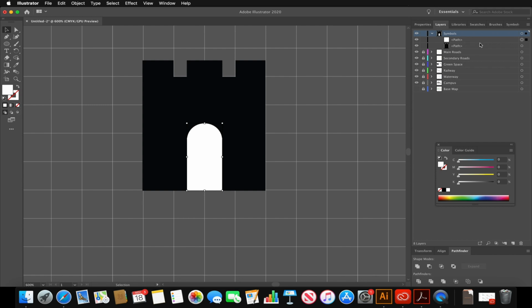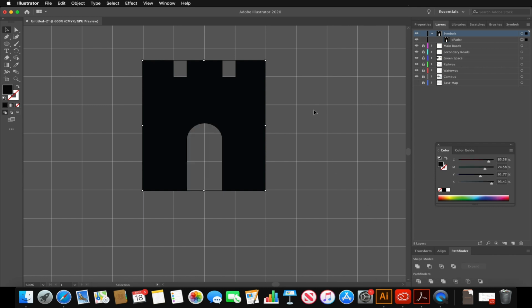With my white layer selected above my black layer, I'm going to select both my paths, and then I'm going to use the minus front option, and that should now cut my white shape out of my black shape, and I should now have this sort of castle symbol here.